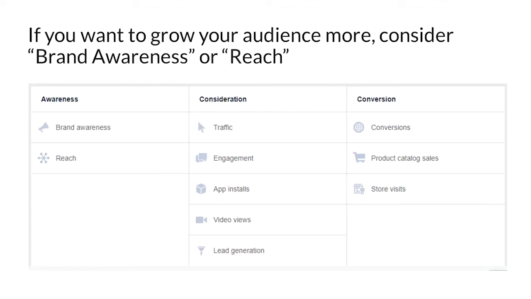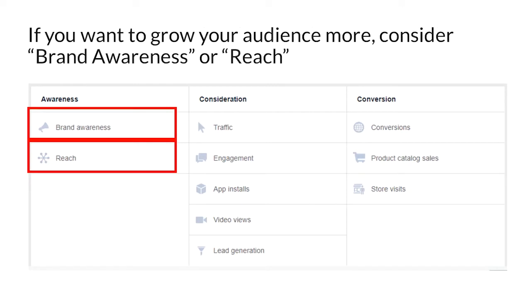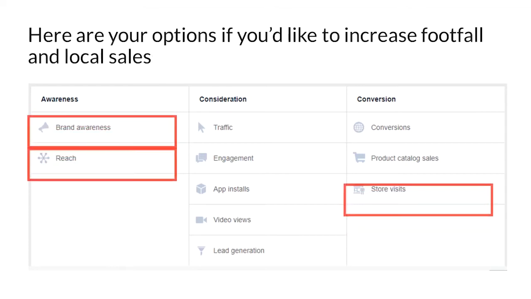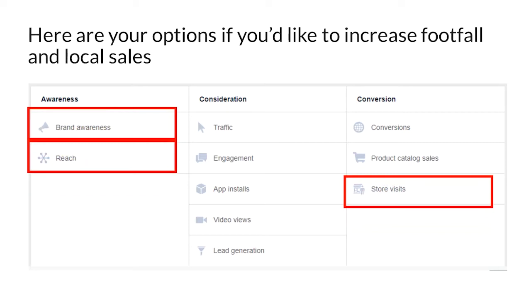You might also want to consider brand awareness and reach to build a bit of awareness about your store in a particular locality. So if you'd want to generate offline sales or if you'd want to generate traffic to your local stores, you might want to consider either store visits, brand awareness, or reach as campaign objectives.